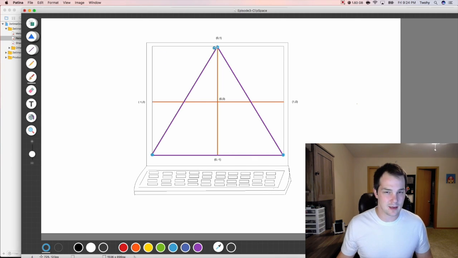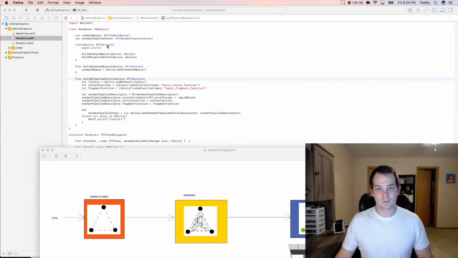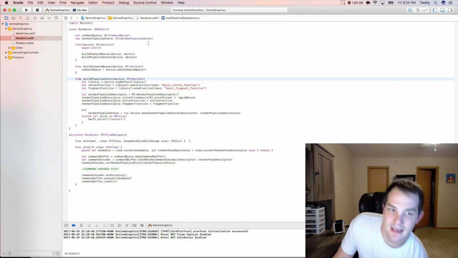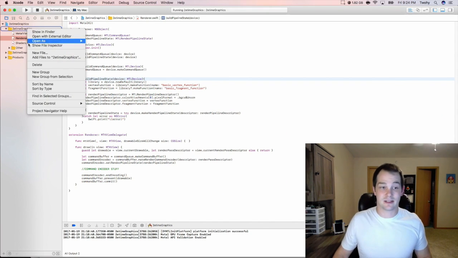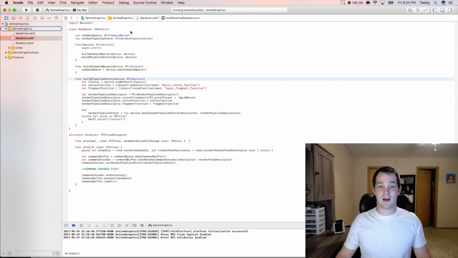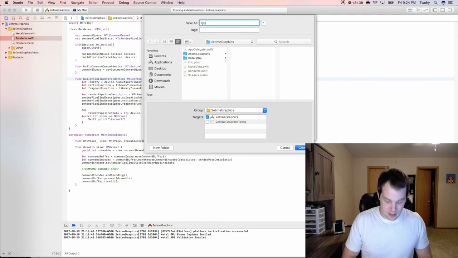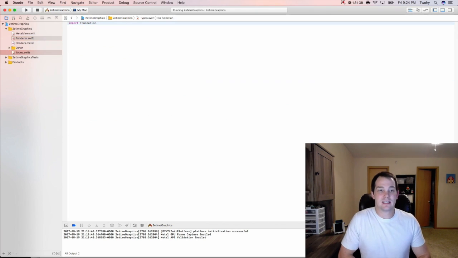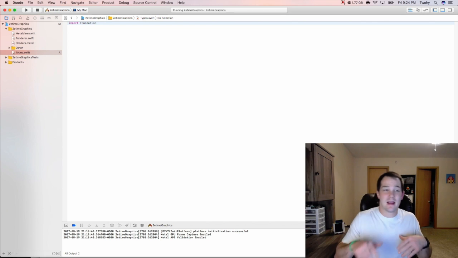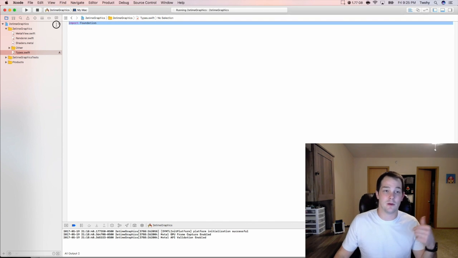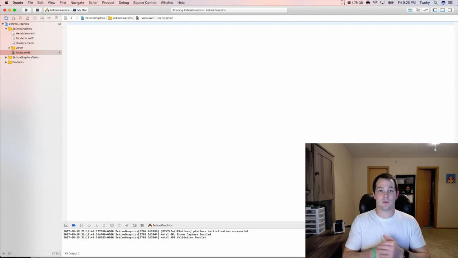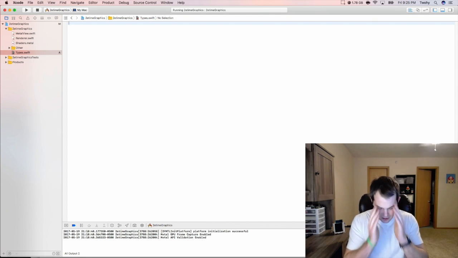I think it draws in counterclockwise fashion. Okay. So, first thing we're going to need to do, how I like to start, is to create a new file called types. What this types file is going to do is give us the types that will be on both Swift and the GPU. So we know that we can duplicate. And I'll show you that in a second.